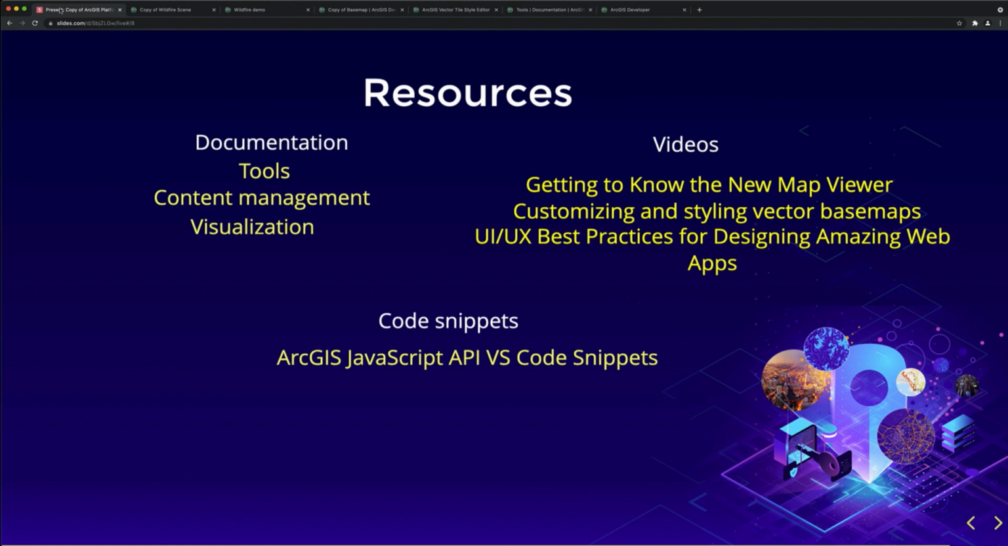There are a bunch of resources I'd like to point out. There is some documentation for tools, content management, and visualization. There are also some useful videos about getting to know the new map viewer, customizing and styling your vector base maps, and best practices for designing web applications. I'm also linking the JavaScript API code snippets for Visual Studio Code because, at least for me, they cut down on the amount of code I have to write every time.